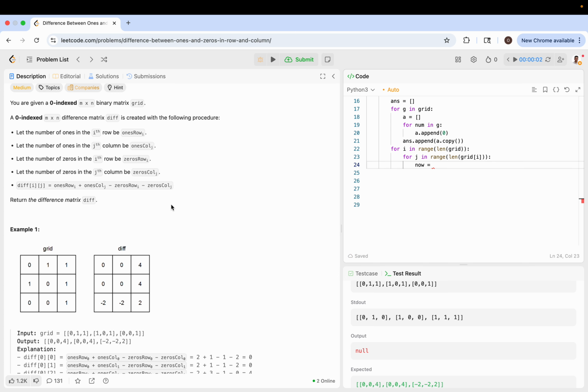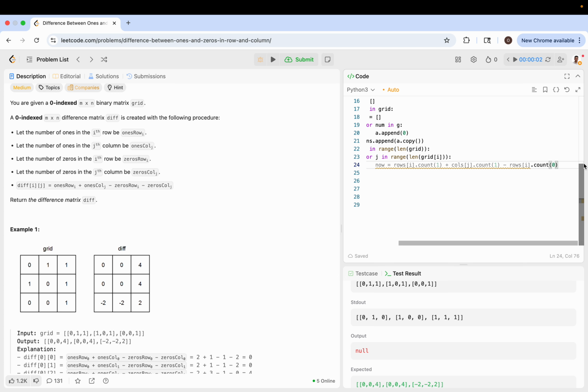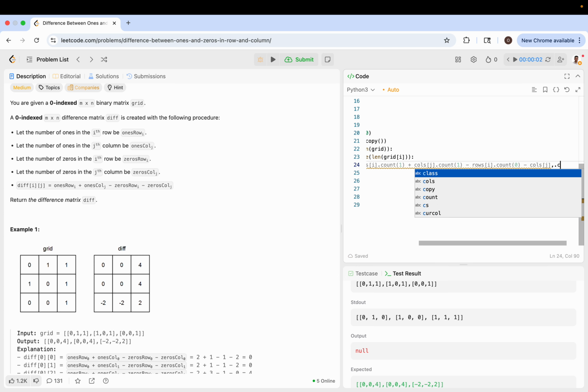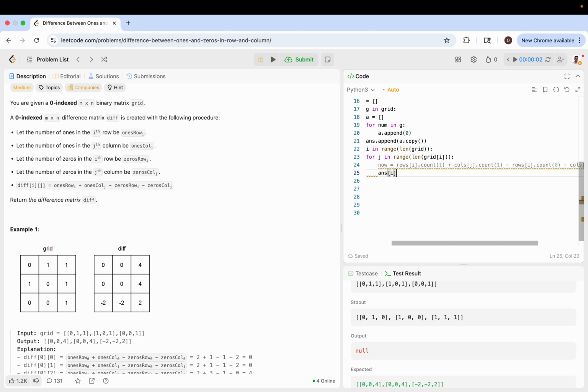Basically, if we do it the naive way, you'll see. So basically just rows I dot count of 1 plus columns of J dot count 1 minus, I'm just following this right here, zeros row is just rows I dot count 0 minus columns of J dot count of 0, and then you just fill whatever this value is. So answer ij is equal to now, and then at the end you can just return answer.